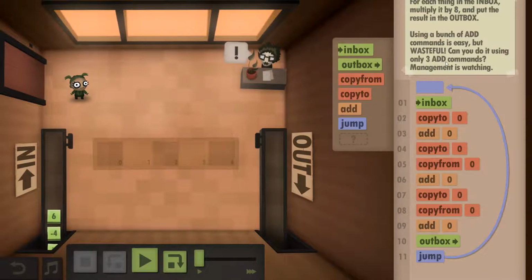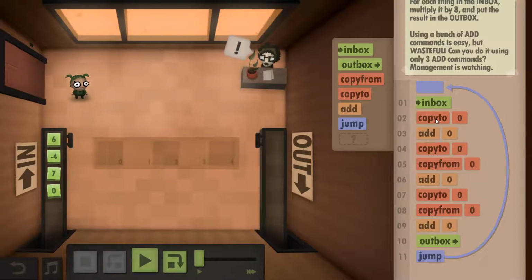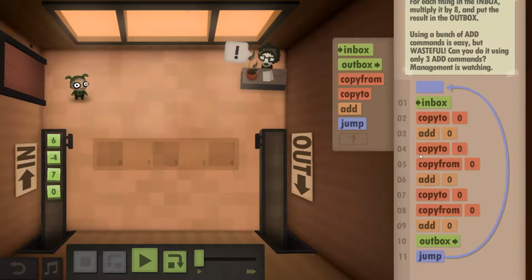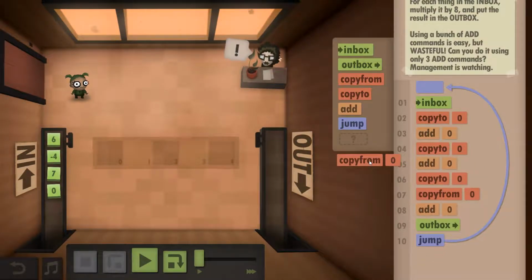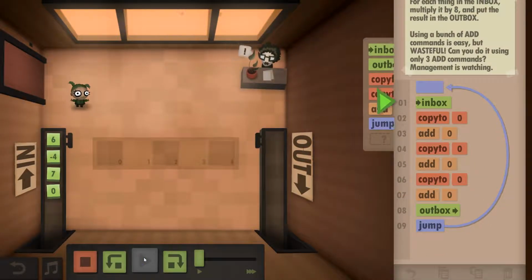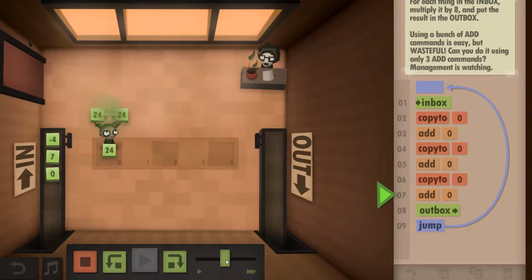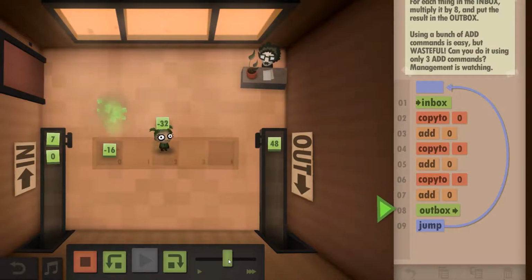I have a start. Let's see if I can optimize this a little bit more. So the inbox has to copy it to there. And then you have to add it. Oh, we don't need to copy it from because we're already holding it. That's the deal. Alright. Nice.